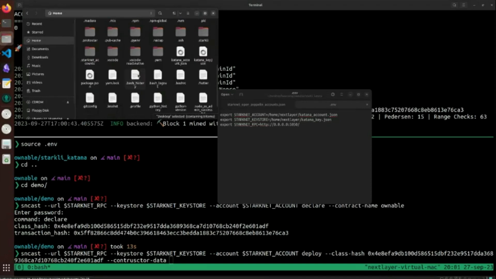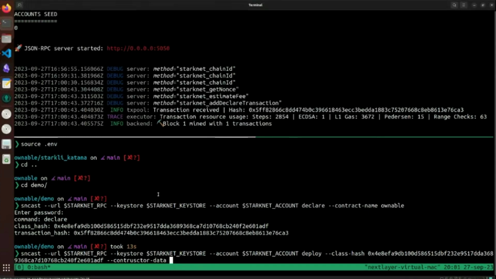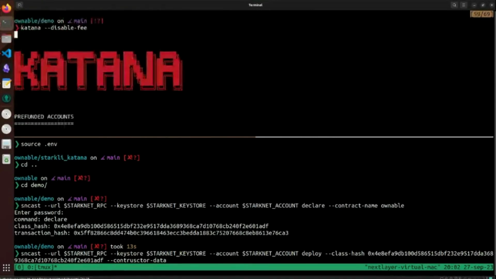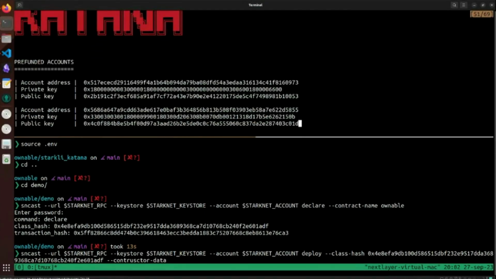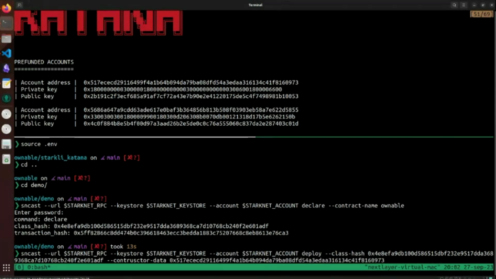Let me grab the address of it. For that, I think it's this one. And my address is this, or I could also go in my Katana and go to the beginning, which is that one, the first address. So constructor data, and I'm just going to pass in my address, the address that we have. So that's the address that we're working with.